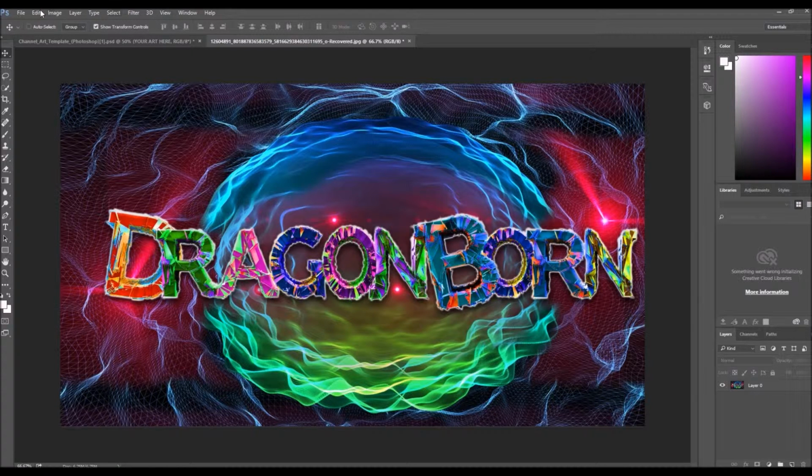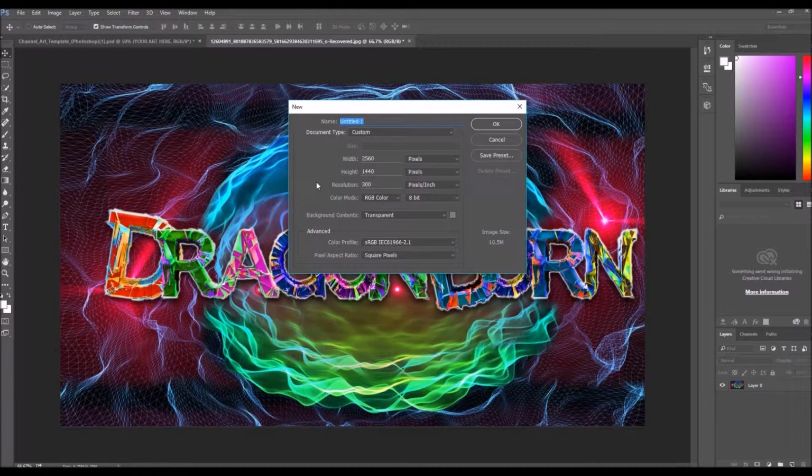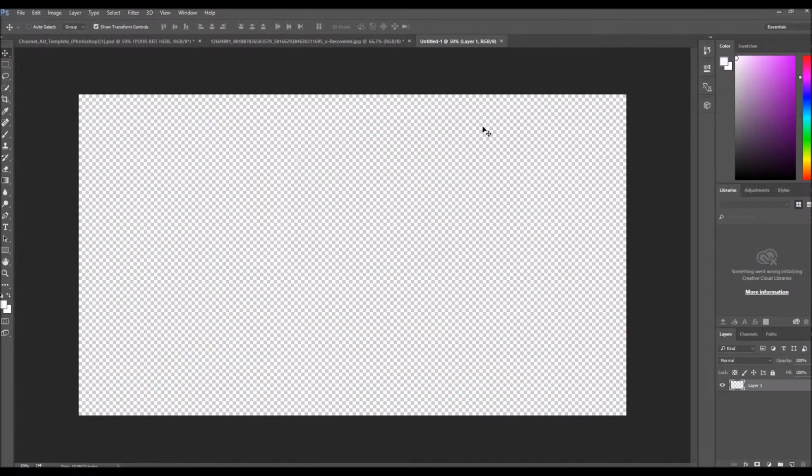Then you're going to go to File and then New. Then you're going to enter in these numbers. So for the width you're going to put 2560, and for the height you're going to put 1440. Make sure that they're both in pixels and just make sure everything else is the same, and then hit OK. You can also put in a title for that, but I usually don't bother with that.